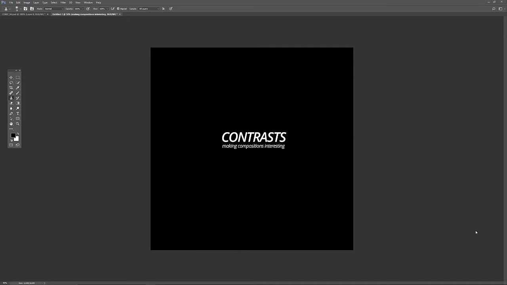All right, welcome to episode 4. Today, we're going to talk about contrast, making our compositions interesting. In the previous episodes, we've talked about how we can organize shapes on our page to tell our story in a more visually dynamic way, making it look good on paper.